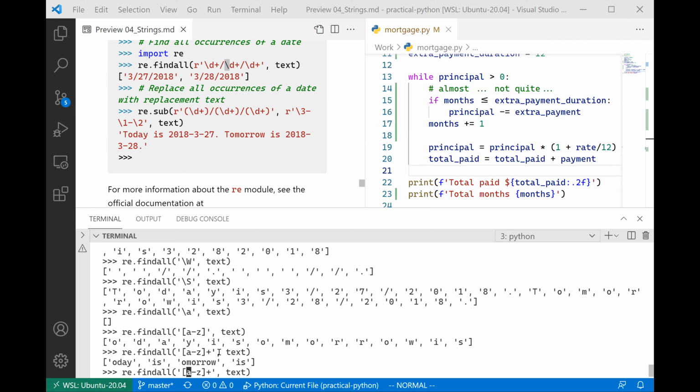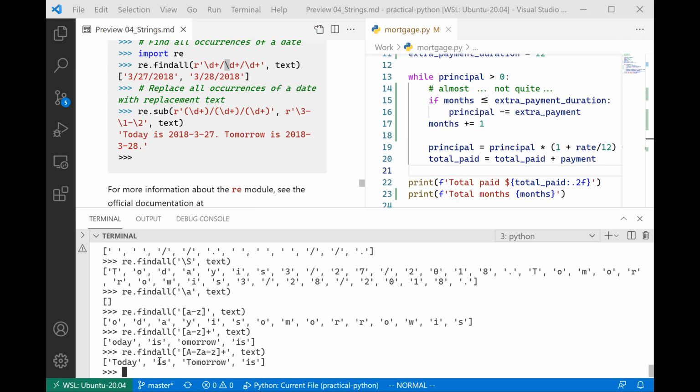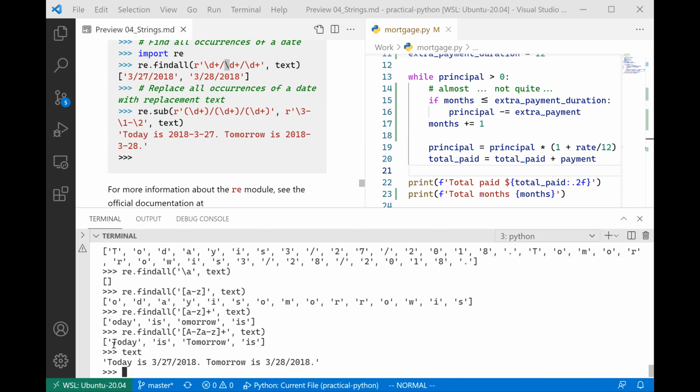In fact, you know what? I want to match anything in the sequence A to capital Z or A to little z. So here is all the words inside this string. Okay. So what I'm doing here is I'm matching a word, and that could be today is, tomorrow is, and then some text. And so I can get quite powerful with this thing.